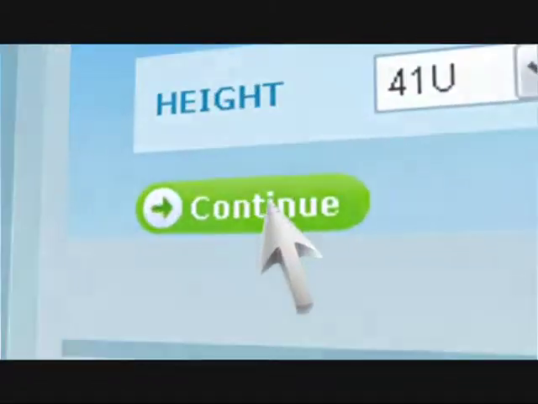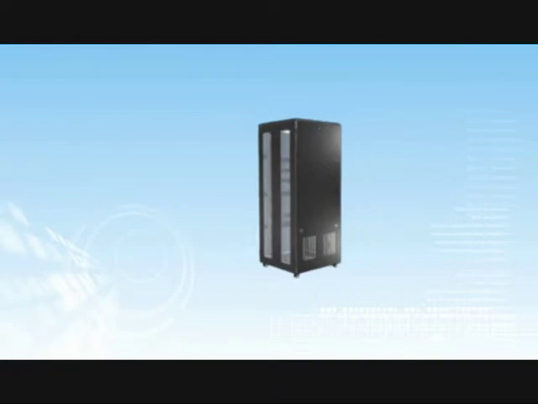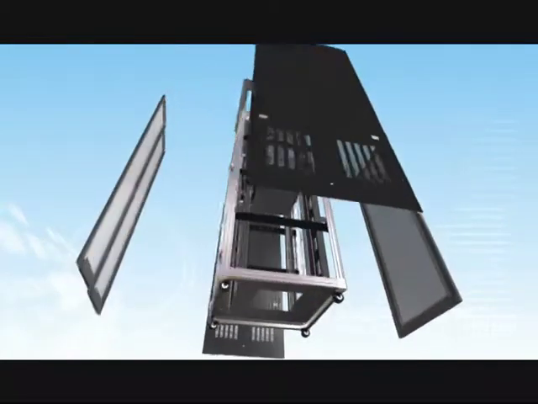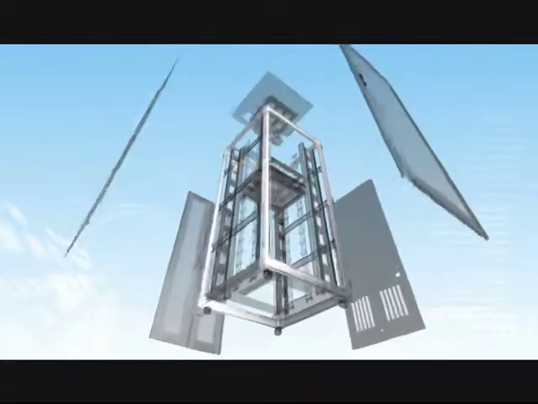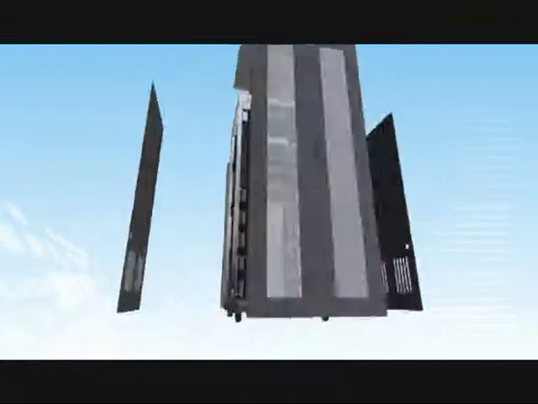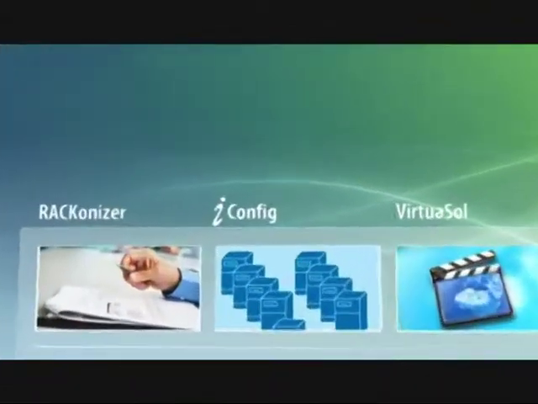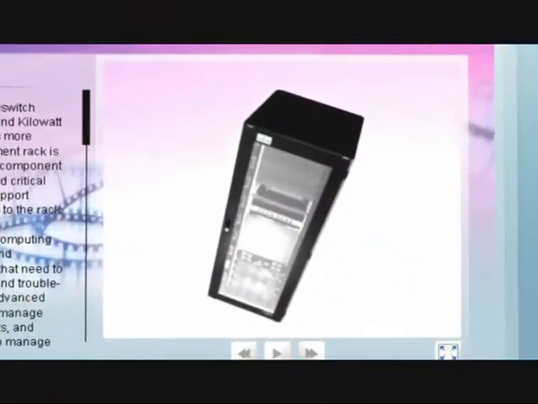iConfig is an intelligent configurator. Here, you can configure a rack and take a good 3D look at it with all its accessories. You can also use X-ray vision to look into the rack interiors as well. Virtuazole. This virtual solution enables you to view a populated rack with accessories, KVM, and monitoring options.